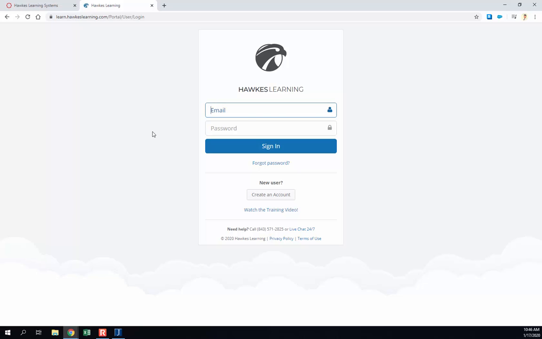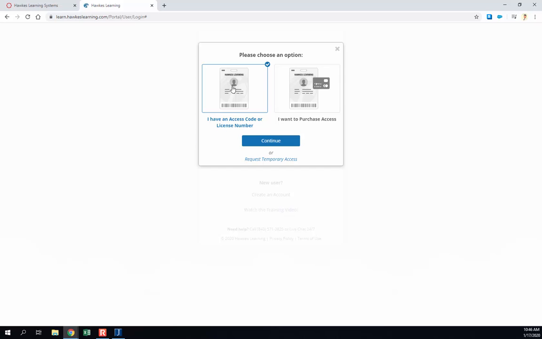It won't be the same as your Pierce login. So you're going to click on create an account. If you purchase the book and the access code or just the access code, you will have received a long code, and you're going to actually click on this first one right here that says I have an access code.